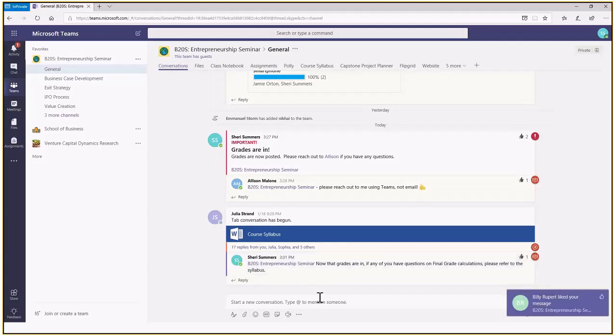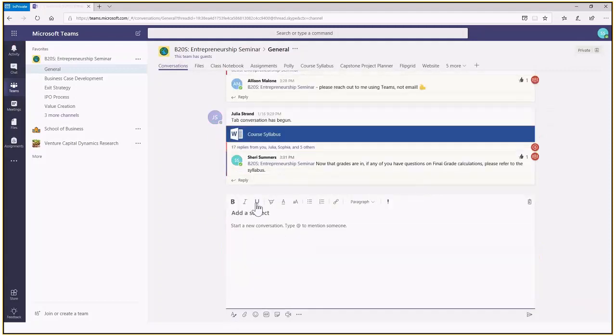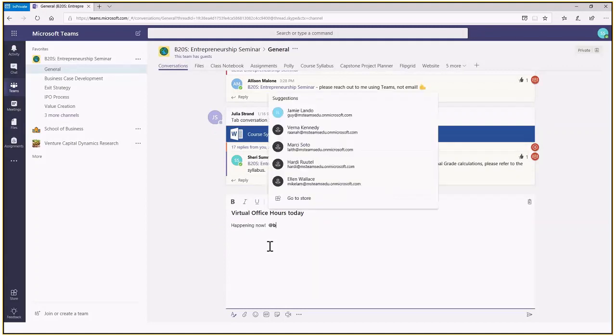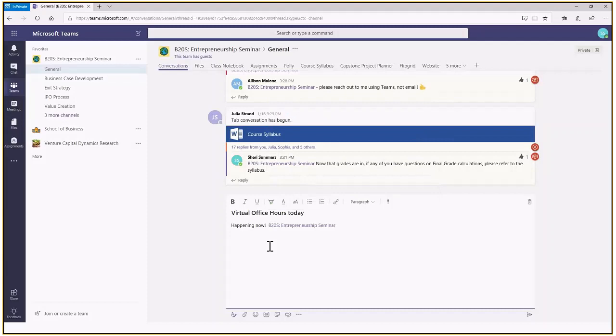Now, one additional feature that is a really, really cool one is the ability to do what we call Meet Now. So I'm going to make an announcement about office hours. And I'm going to notify the whole class to make sure that everyone's notified.